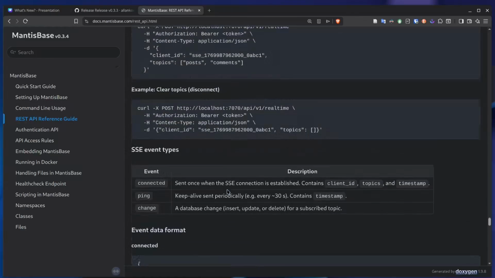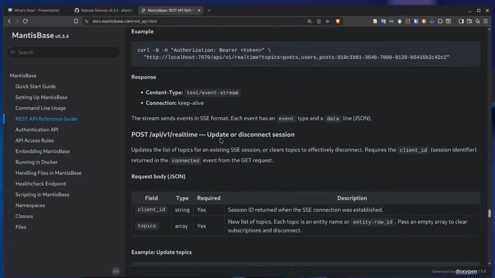So let's fetch the release for 0.3.3 and look at these changes using Postman.